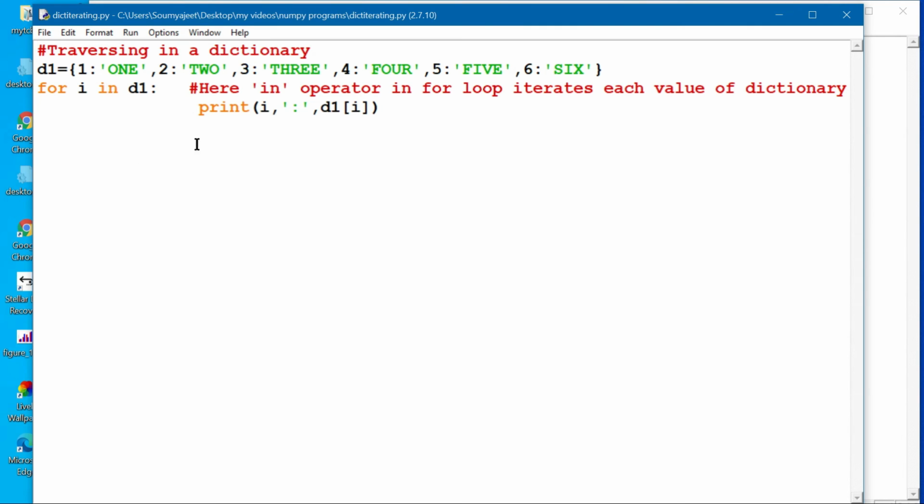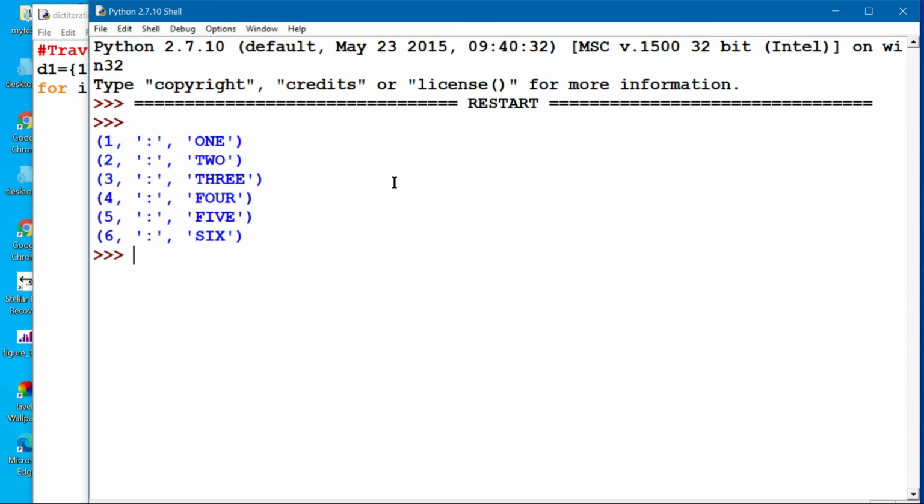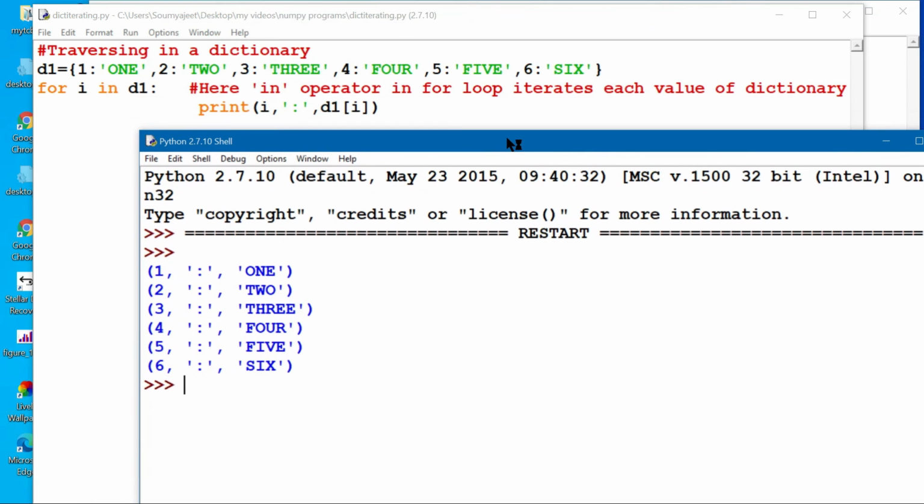So for I in D1 means 1 in D1, 2 in D1, 3 in D1, 4 in D1, 5 in D1, and 6 in D1. And as long as the items are existing, the loop will be executing the values. So the iteration will go on. Okay, so that's how the dictionary and its elements have been printed here. That's what a Python dictionary actually says.